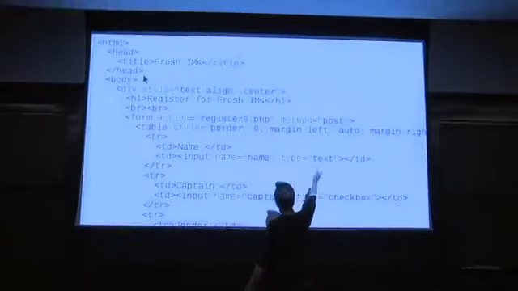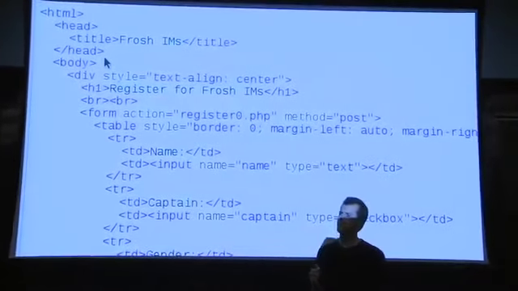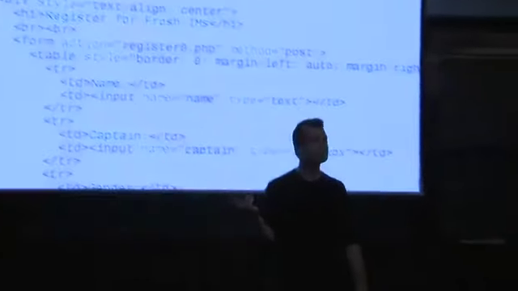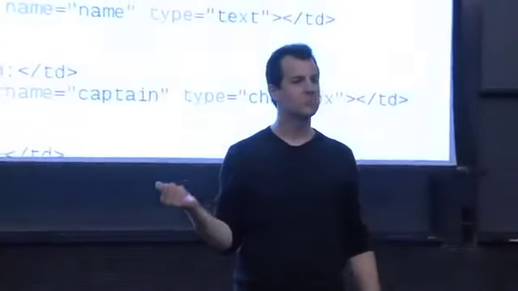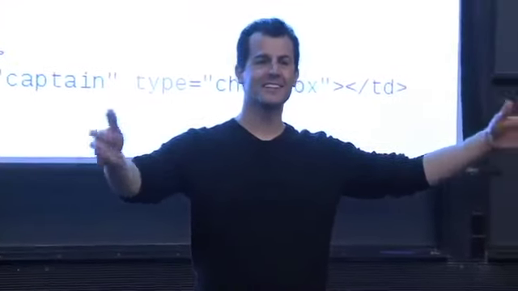All right, method equals post. Quick sanity check. Why would you want to send things via post versus get? Someone from over here? If this were a quiz show, these guys would be winning.